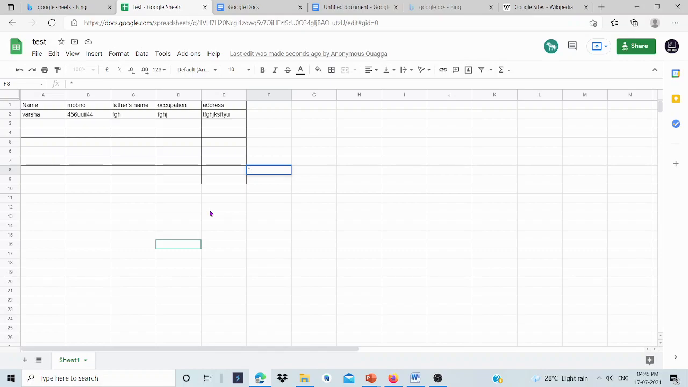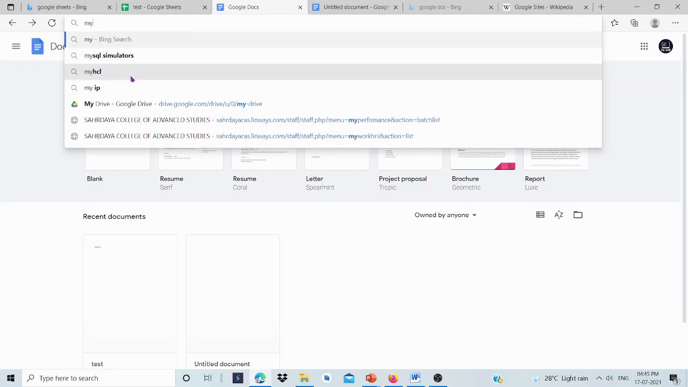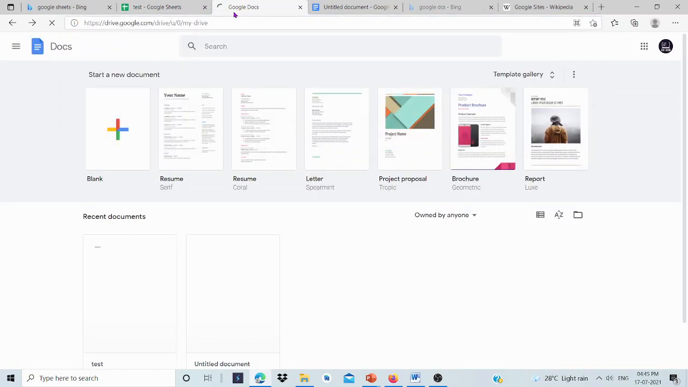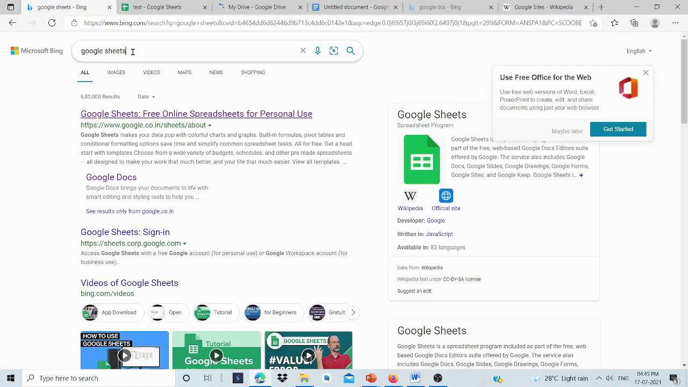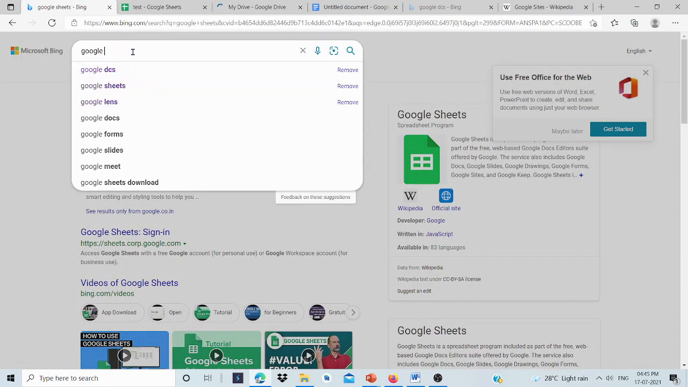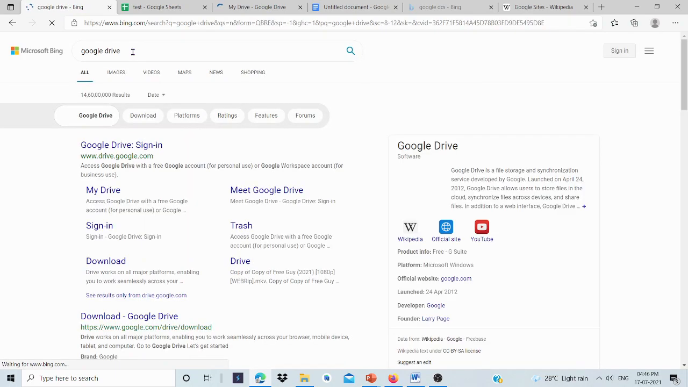So this is about Google Sheets, Google Docs, Google Slides. Then one more thing is Google Drive. Here is my Drive. What we need is to log into our Google account and we can directly move to Google Drive. Or I will search for Google Drive. Then this is Google Drive.